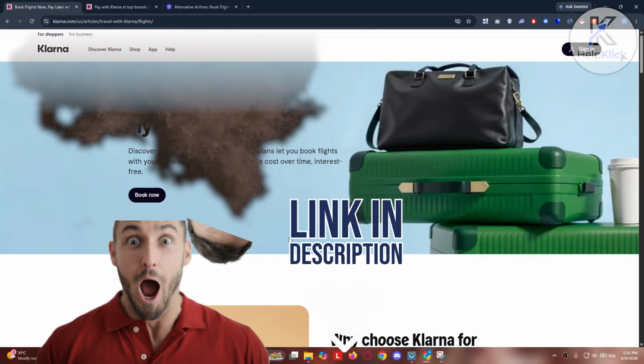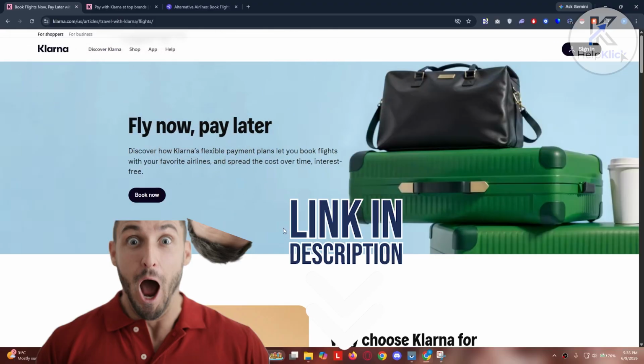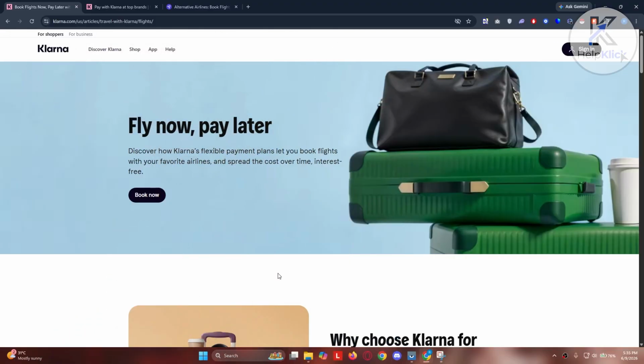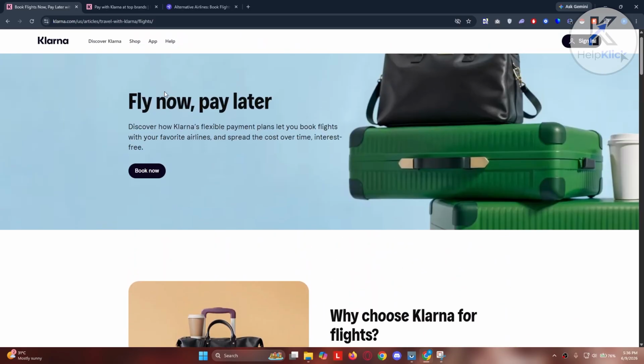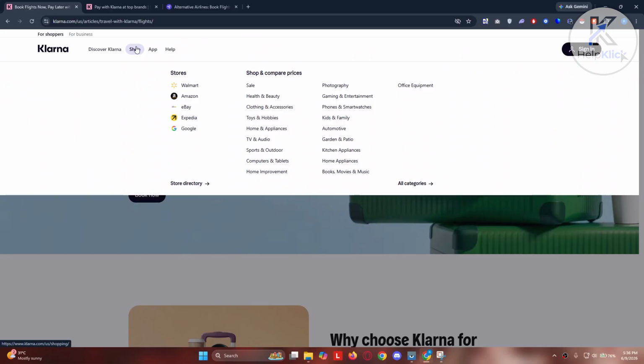So let's get started. If you want to book a flight inside Klarna, there are a few things that you may want to know here. Now, the thing with Klarna is it only works on certain platforms or certain websites. So to check that, you may want to go to klarna.com here and look for any options that say shop, and choose the option that says travel or something similar.